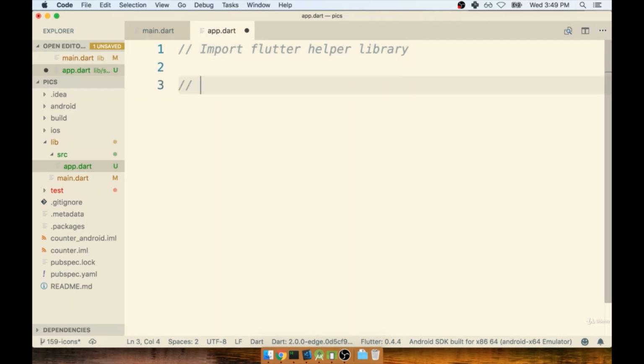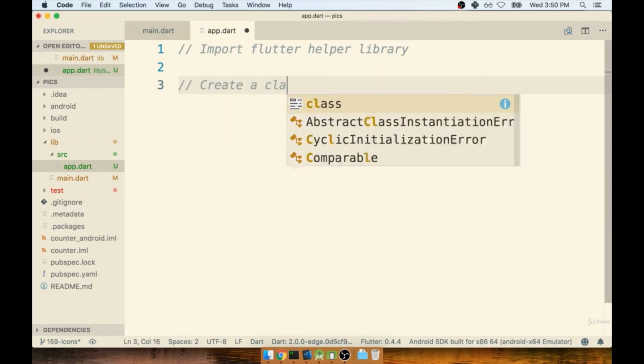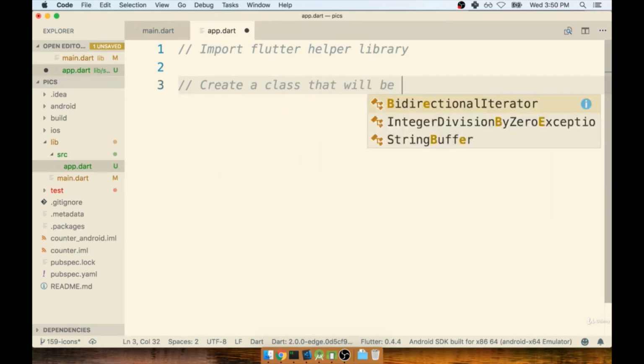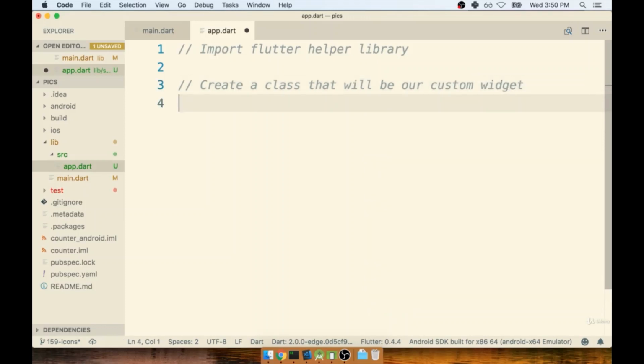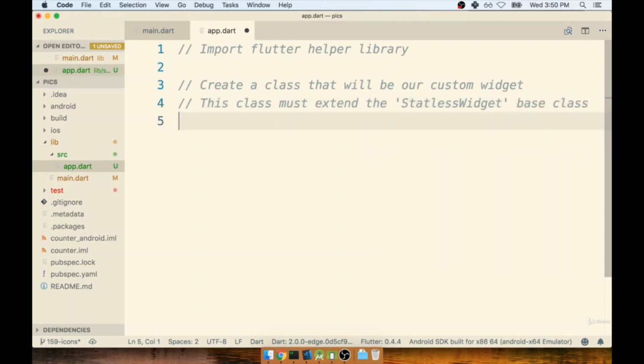After that, we're going to create a class that will be our custom widget. Now this is kind of a two-parter. We're going to create a class that's going to be our custom widget, and one special requirement of that class is that we have to extend. Let's actually write out the full comment here. We'll say this class must extend the stateless widget base class. So we'll talk about what that means in just a moment, but for right now, let's just leave that comment in.